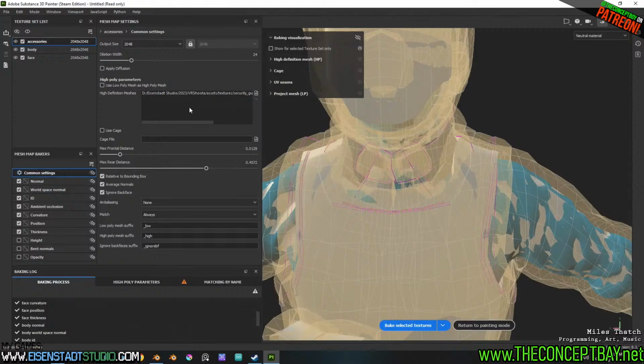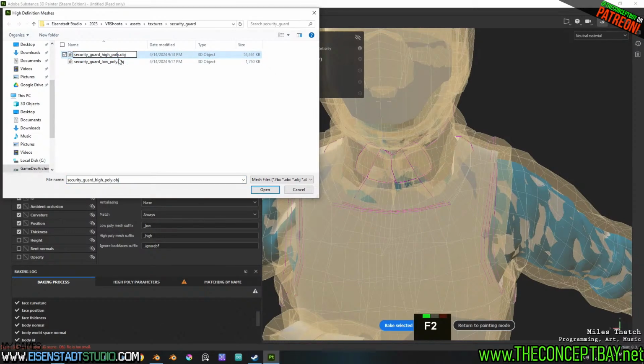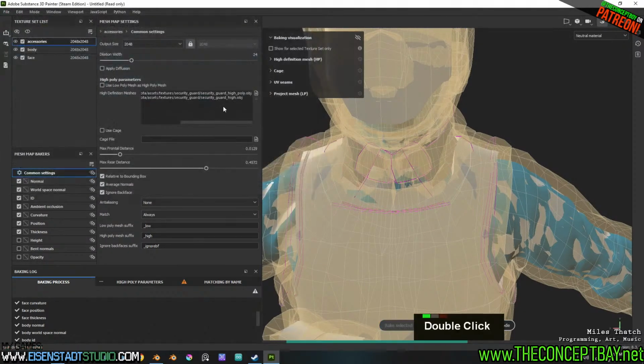Bake mesh maps. Okay, high definition, low poly mesh as high poly. That's not what we want. Low poly mesh suffix, underscore low, and then high poly suffix, mesh underscore high. Ignore backface suffix. I don't know what that is supposed to be a part of. I suppose if you're baking little bits and pieces. Okay, so that means this has to be high. Okay, and this has to be low. Okay. Get rid of that.